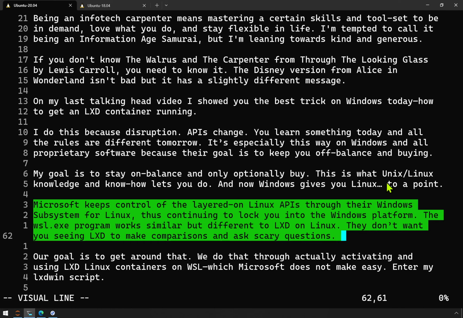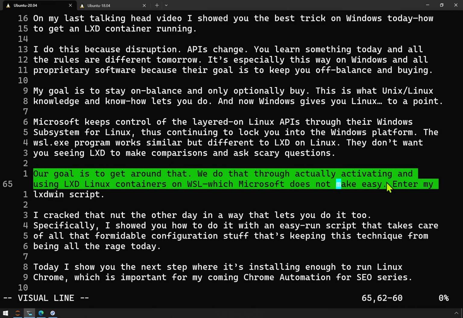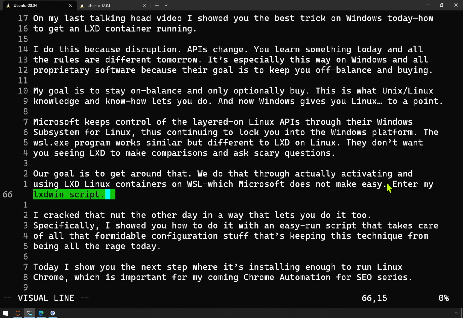They don't want you seeing LXD to make comparisons and ask the scary questions. Well, if I have this, I don't need Windows, right? Our goal is to get around that. We do that through actually activating and using LXD Linux containers on WSL, which Microsoft does not make easy. Enter my now called LXD Win script, right?